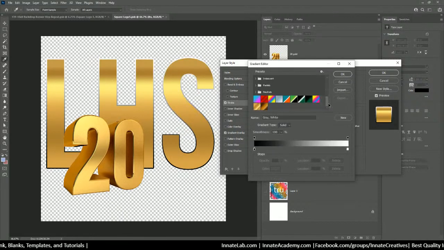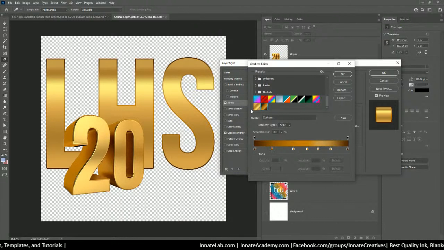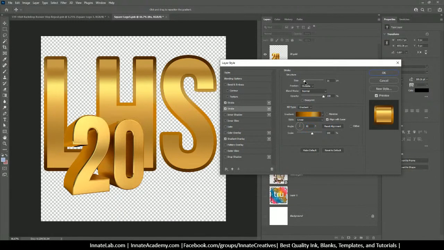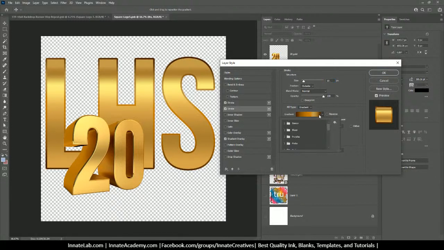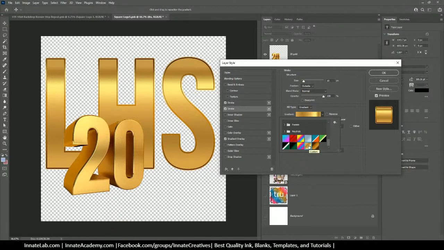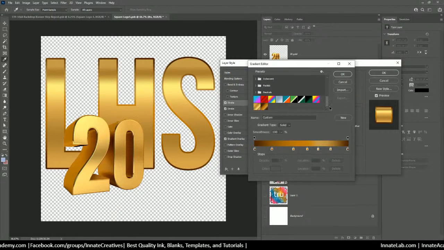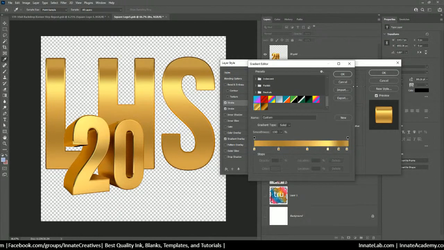And let's choose our darker gradient here. Maybe even change the angle up a little bit, just slightly. Let's add another stroke that is slightly thicker than the previous one. I think we'll stick with the darker gradient for the second outline and the lighter gradient for the first one.